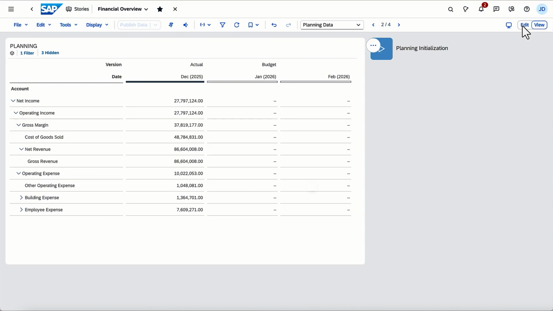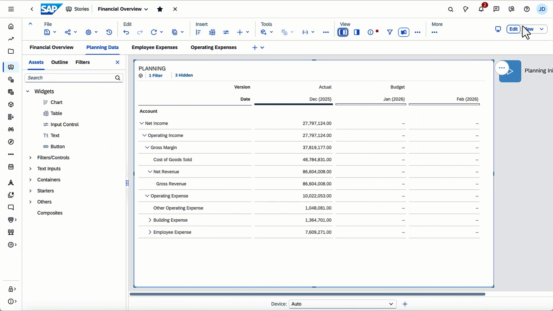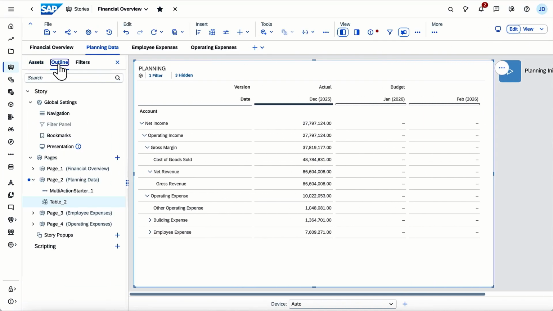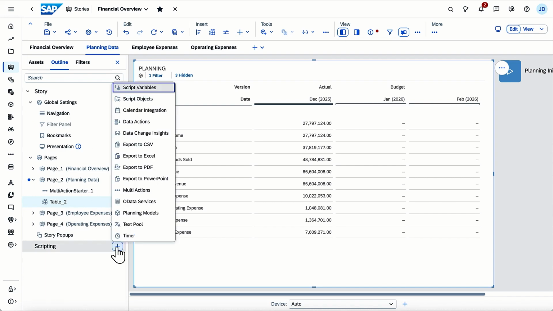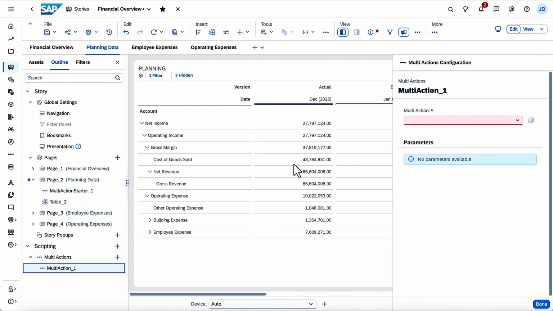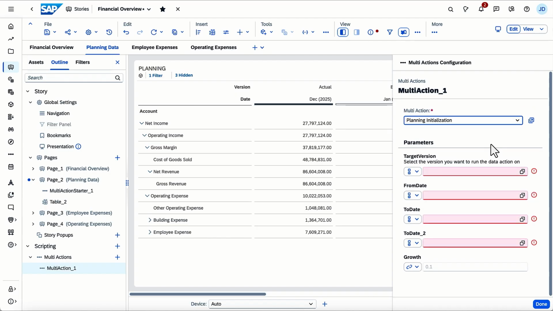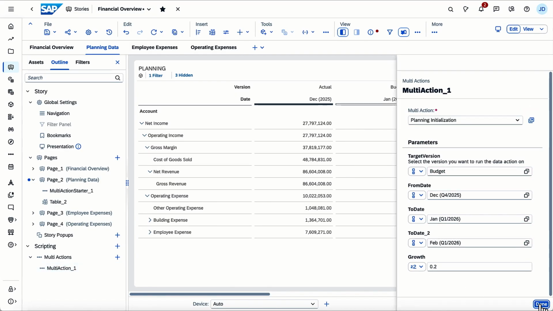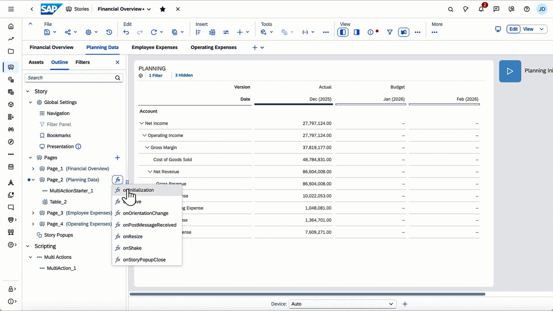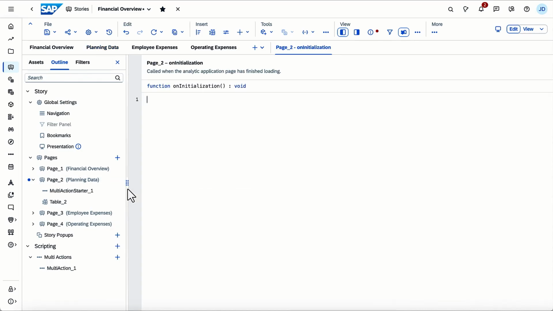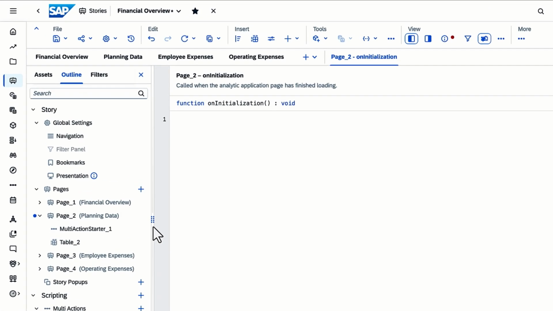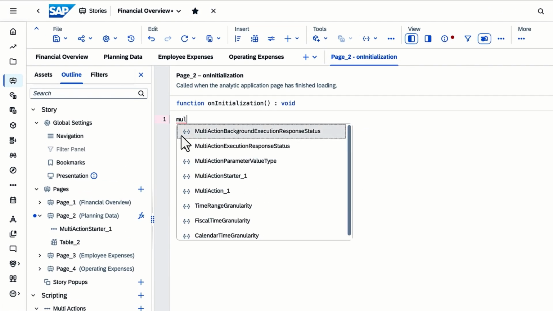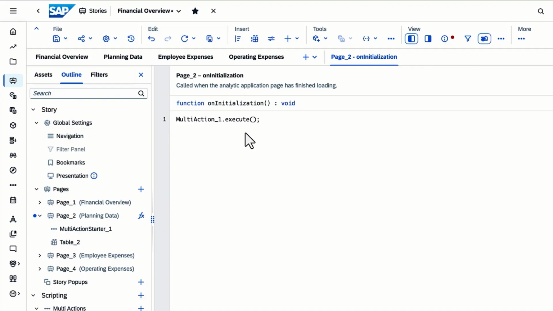If you want to incorporate data actions or multi-actions into scripts in your stories, rather than starting them manually, you can create technical objects that reference the actions. Keep in mind that when you use data actions or multi-actions as technical objects, you must specify fixed values for each parameter, as prompting is not supported. Once the technical object has been created, you can use it in scripts, such as executing the action when the page initializes. To write the script, you choose the multi-action technical object and specify the action.